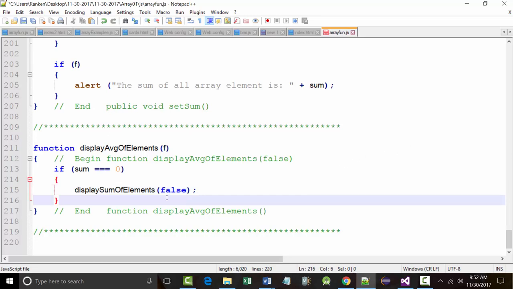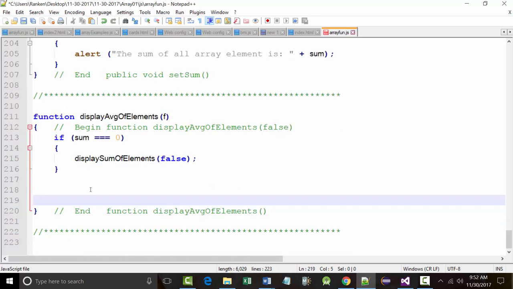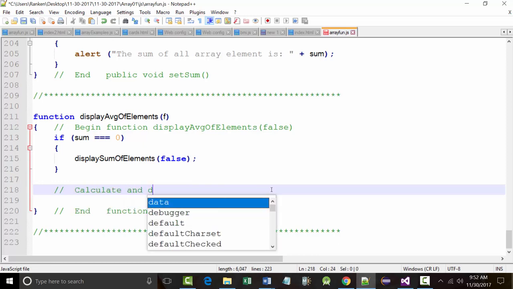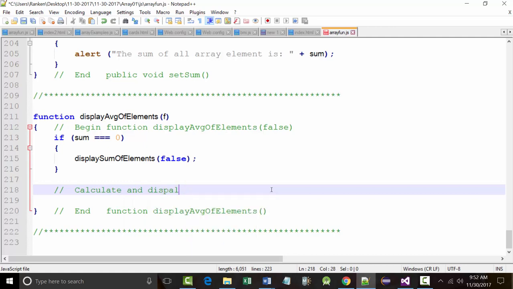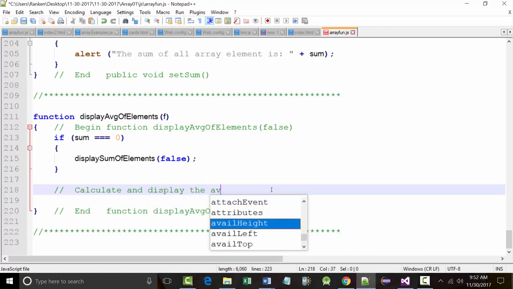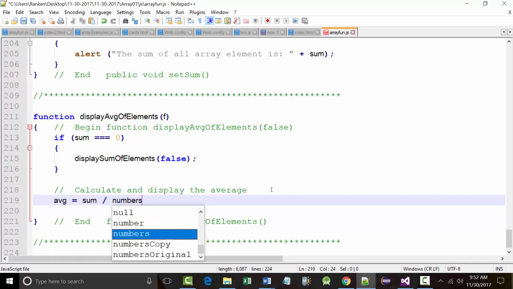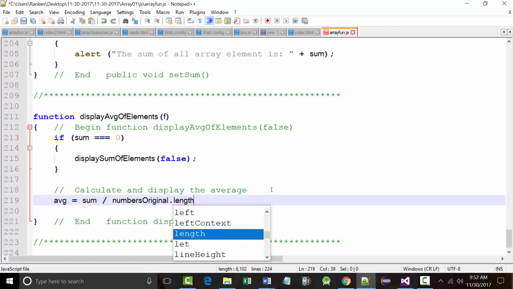So we're going to come in here. Now there's like 3 or 4 lines to type, and we're finished. So I want to come in here and put in a comment that says, calculate and display the average. All right. And I'm going to say average equals sum divided by, again, I can do it different ways, but I'm going to say numberOriginal.length.